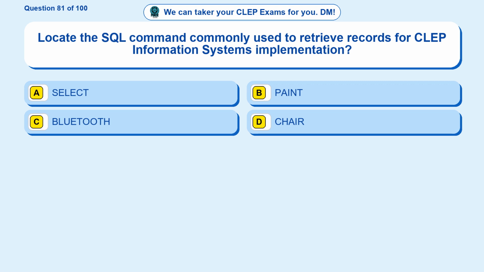Question 81. Locate the SQL command commonly used to retrieve records for CLEP Information Systems implementation. Option A. Select. Option B. Paint. Option C. Bluetooth. Option D. Chair. The correct answer is option A.